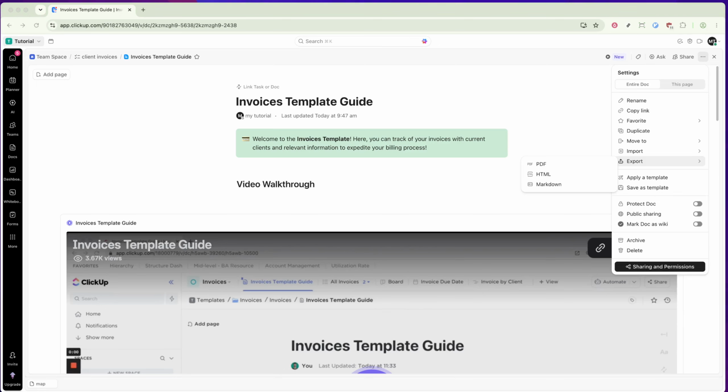Whether you're printing a single task, an entire task list, or a document, these steps will guide you every step of the way.